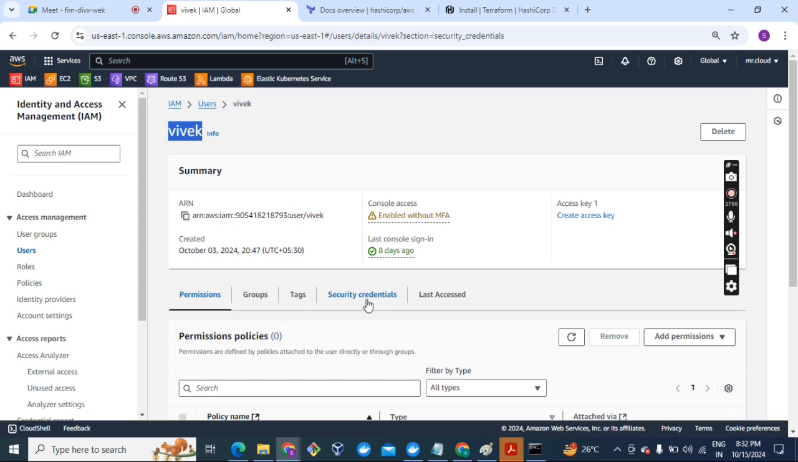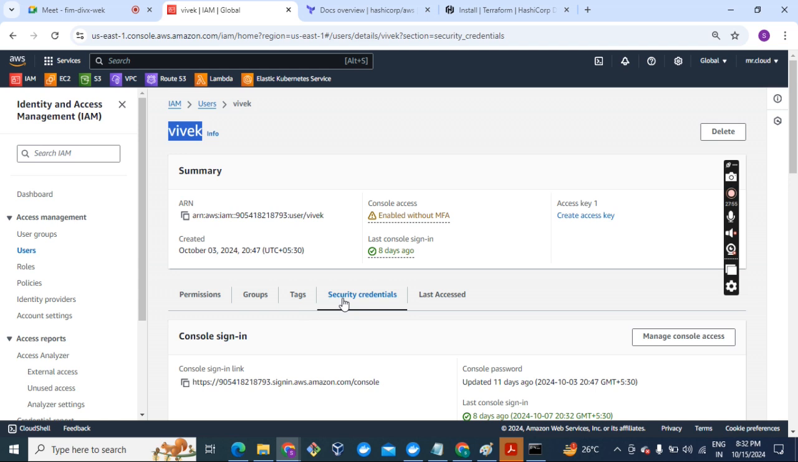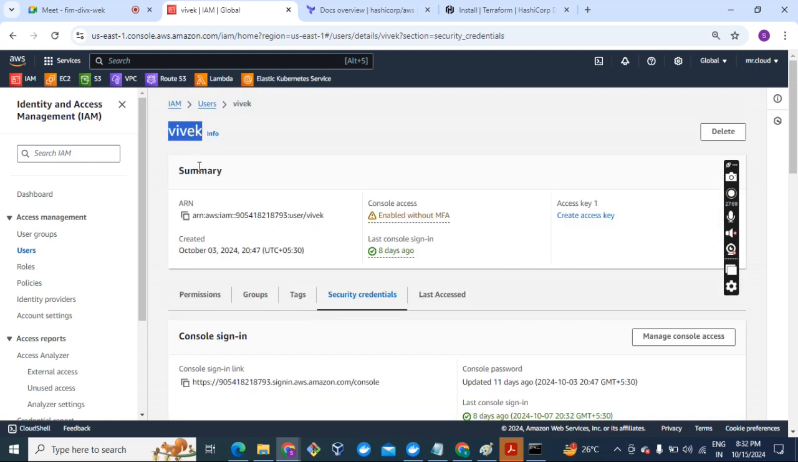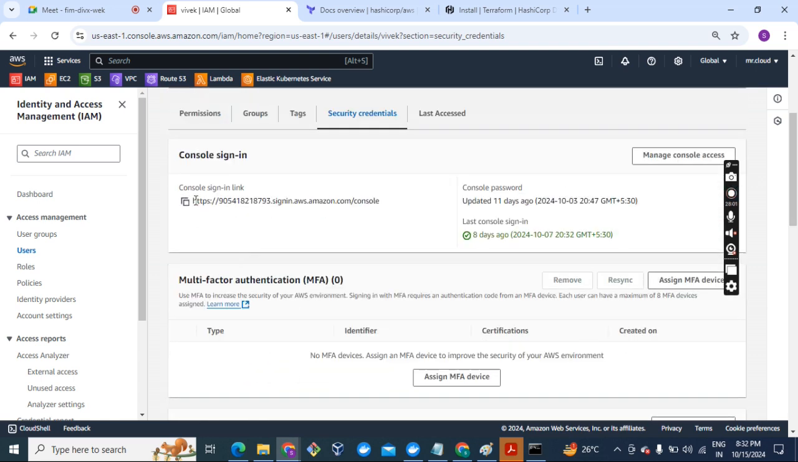And here on the security credentials tab, you will be getting the console link for this particular IAM user. Generally, when you download, you will be getting the link for the IAM user Vivek's credentials, this particular Vivek's console login, right? This is that, and you can see the last password updated 11 days ago, and last console sign in 8 days ago. Okay, this is console sign in.